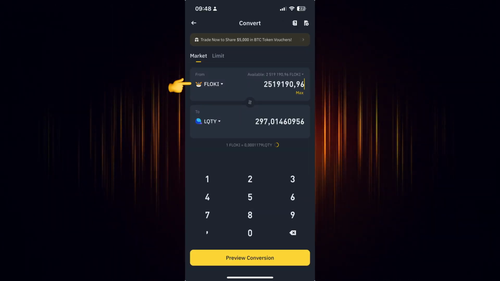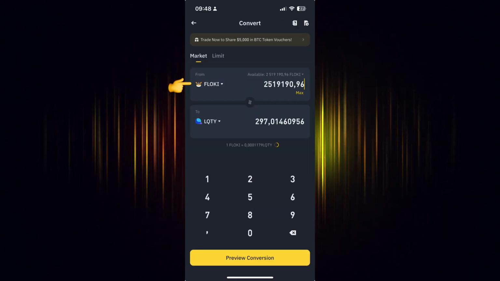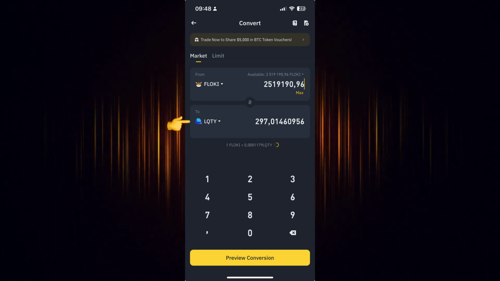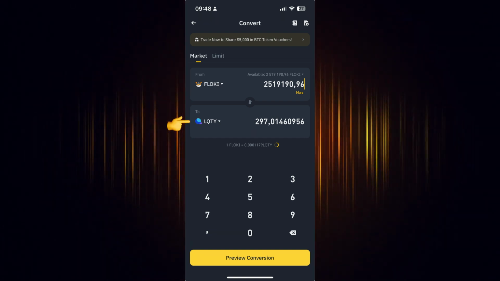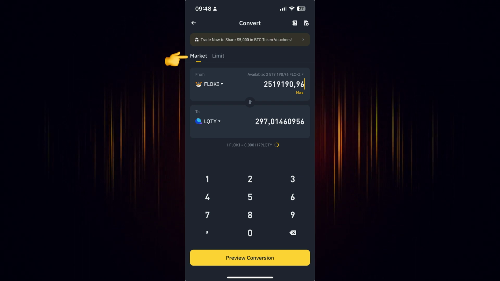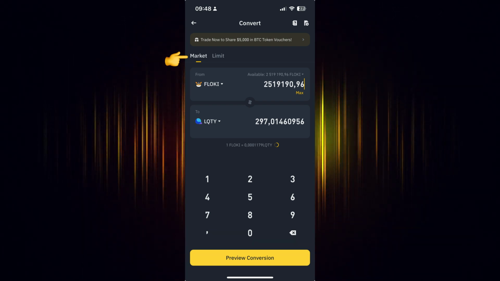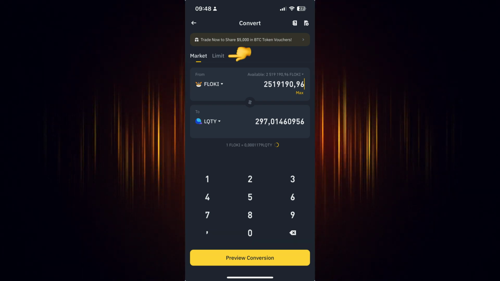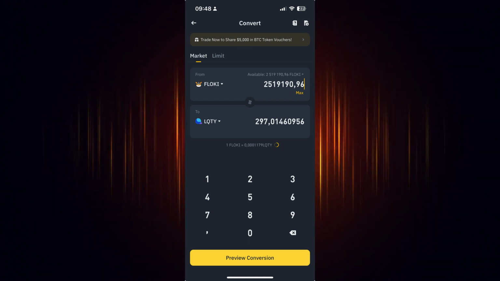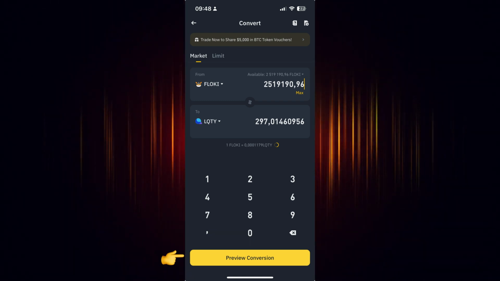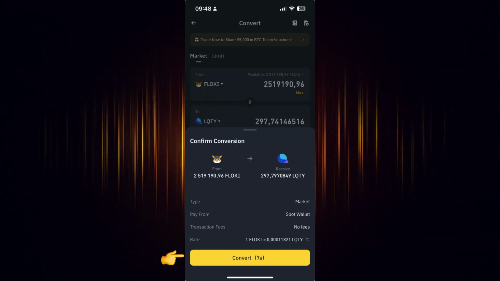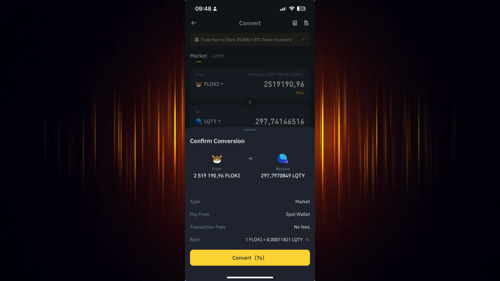Now select the currency you wish to use for the purchase. Then add the currency you want to buy. In our case, we are looking to buy LQTY. There are two ways to buy it. You can either choose the current market value, or you can set the specific price at which you wish to buy. Now we just need to preview the conversion to ensure everything is correct. If it looks okay, then choose to convert it.